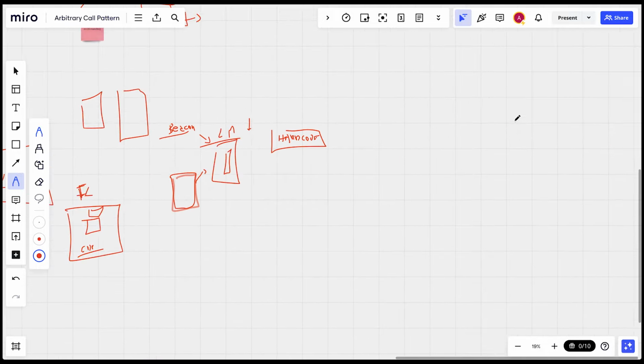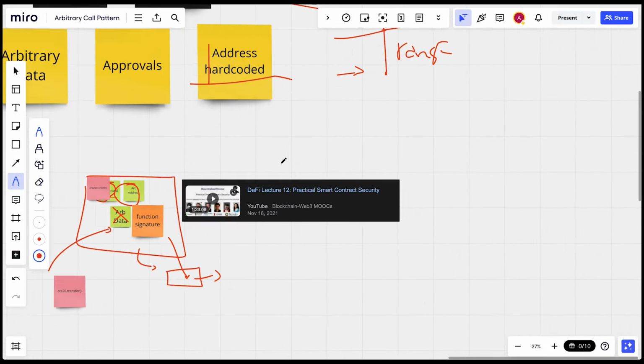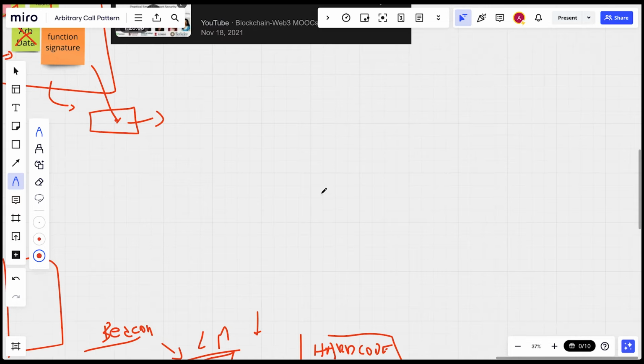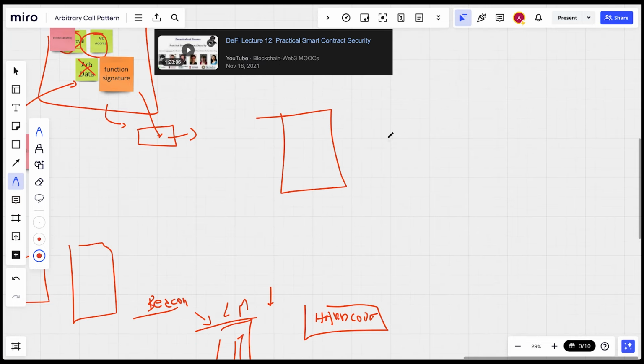As I said in DeFi lecture 12, I think it's obvious what I said about the arbitrary data and address. Let's say I'll call it D for data and A for address. If you have both, then I can just call token.transfer. Basically, I'll just call transfer, and you've stolen your tokens.